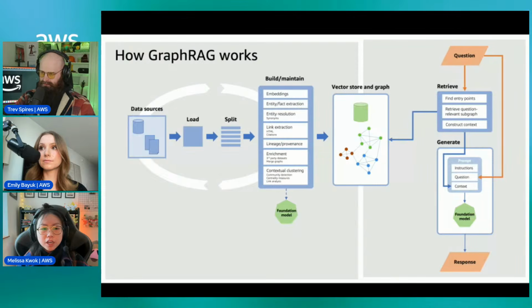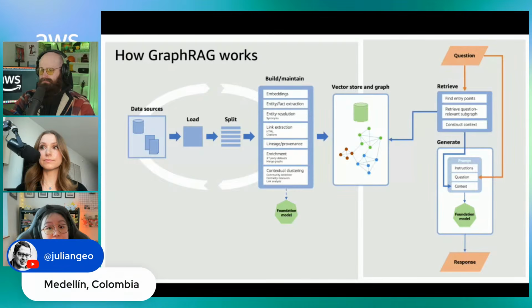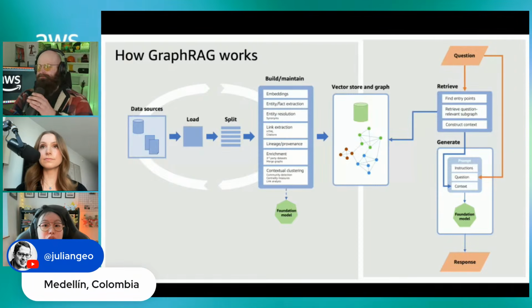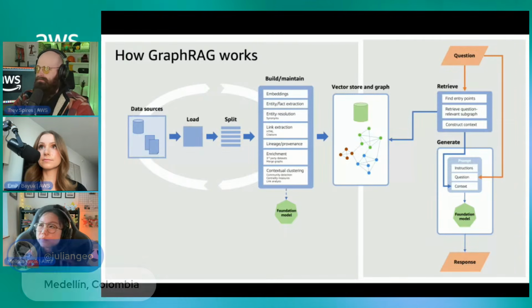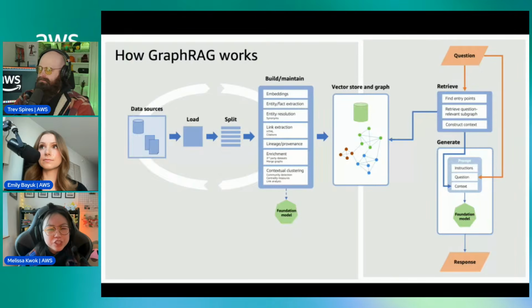So you've got your data sources, you're still doing some type of chunking, you're going to generate embeddings for them, and load them into a vector store. And then when you have people asking questions, you still go through the process of retrieving relevant content and then providing that as context to the LLM.